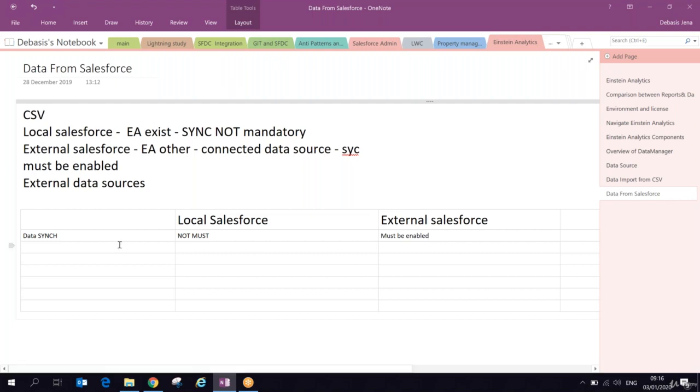And let's see what the relation is with the Einstein Analytics platform. Now when I say that, Einstein Analytics is located in the same org for local Salesforce, but external Salesforce means we do not have a relation with Einstein Analytics there. Einstein Analytics may be located in some other org. So simply we can say, in a local org, when I get data, that means Einstein Analytics is located in the same org.